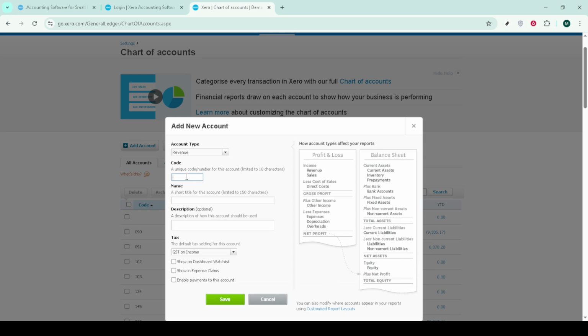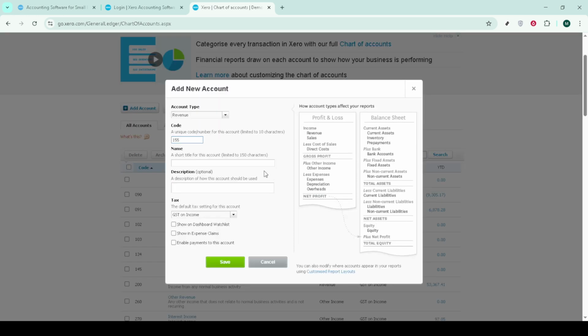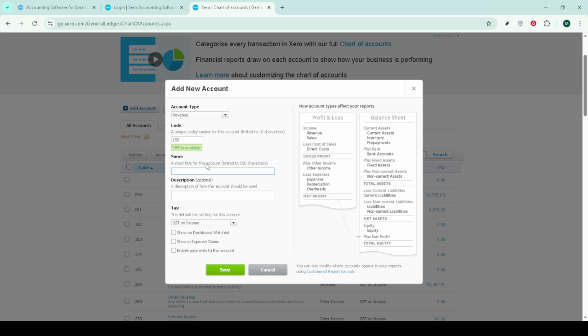Next, enter a code. Codes help keep your chart organized and allow quick data entry. Many businesses use numbering ranges such as 100s for assets, 200s for liabilities, 400s for revenue, and so on. Pick a unique code that fits your existing pattern. Xero won't allow duplicates, so follow the structure already in place.